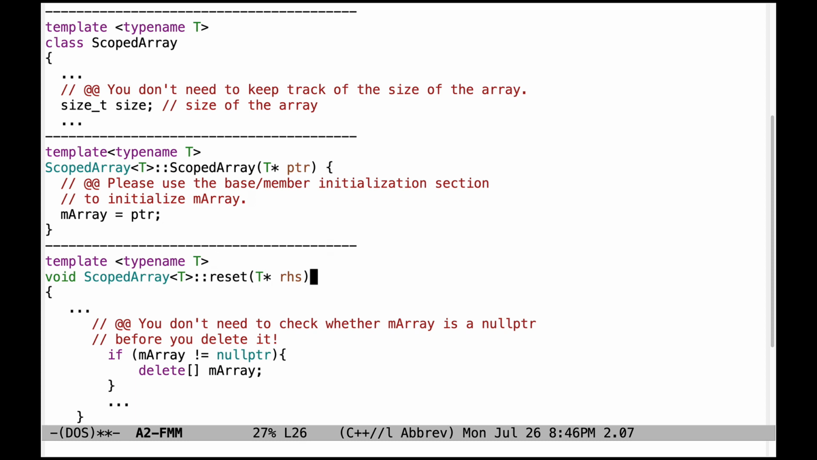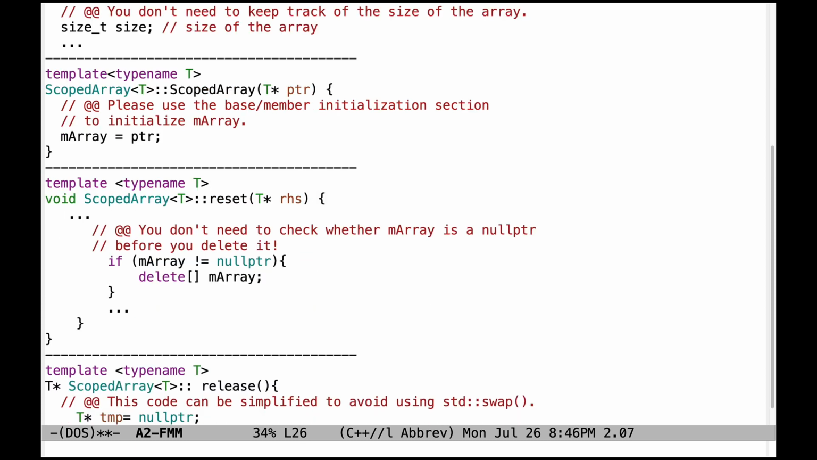Now we're down in the reset method. This reset method does not need to check whether the marray data member is null or a null pointer before it's deleted. It's perfectly okay in C++ to just say delete[] marray. That's fine. You don't need to check for null pointer. And the reason for that, of course, is that the delete call itself does that check. So that's just completely redundant and unnecessary and adds extra overhead. As minuscule as it may be, it adds extra overhead that you don't need to incur.